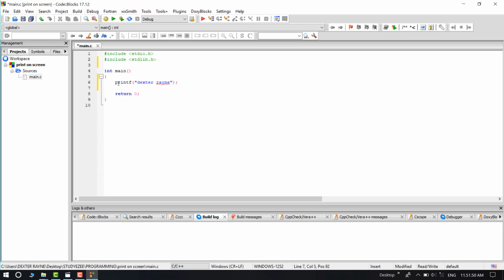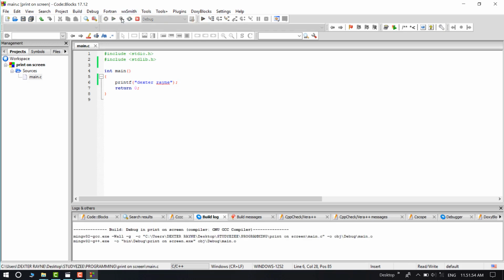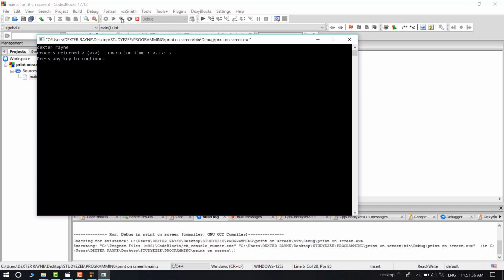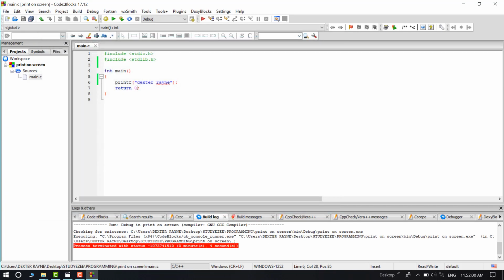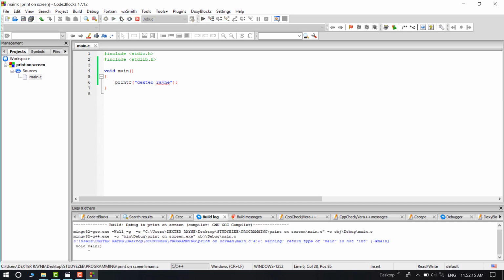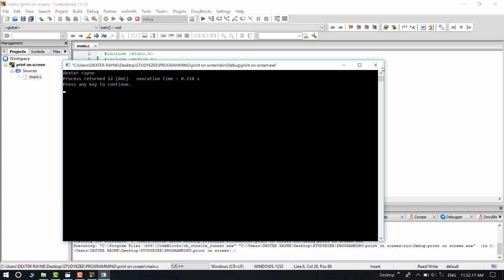Now we will run this and see what happens. As you can see, Dexter in is printed here. Now you can see that there is a return 0. You have to put this return 0 every time you have taken the data type to be integer. If you place void here, you need not add this line. It's up to you. Now let me show you how it works. Here it is, as you can see.